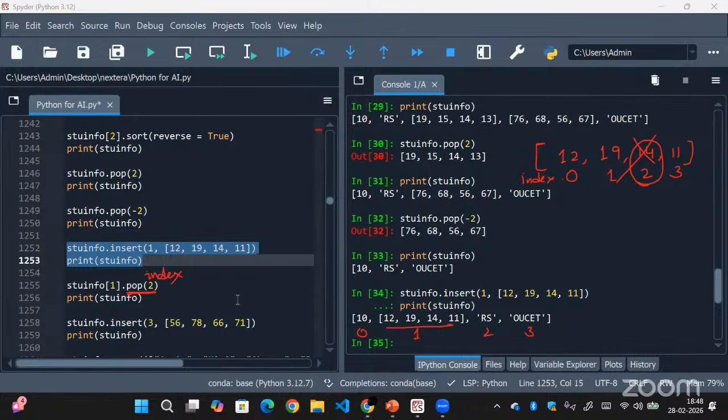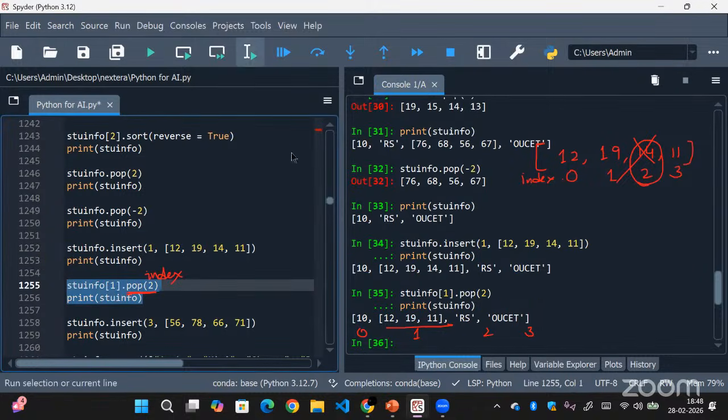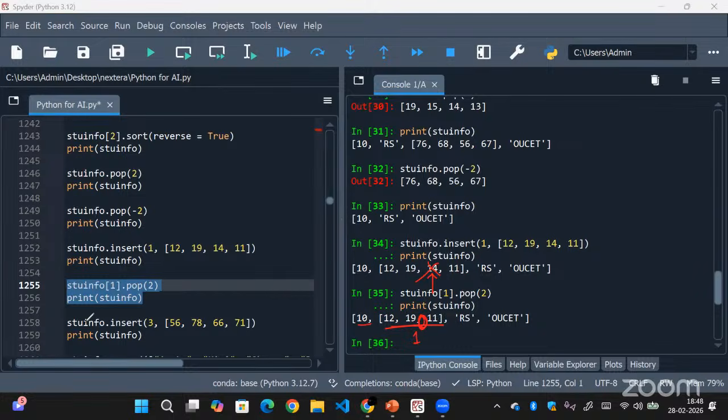So now let me run this. If you see here, at position 1, so index 1, I popped the index 14, which is at index position 2 inside of this inner list. So if you see in the updated list, there is no 14 and the remaining elements are printed. So in this way, I can also pop elements from inside of an inner list.